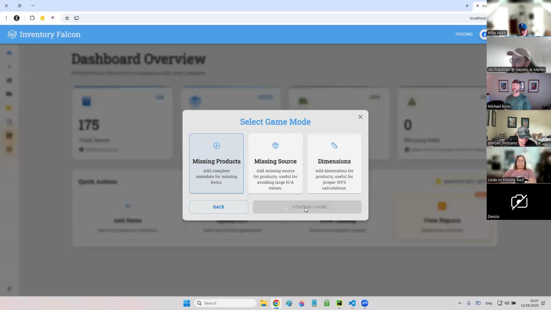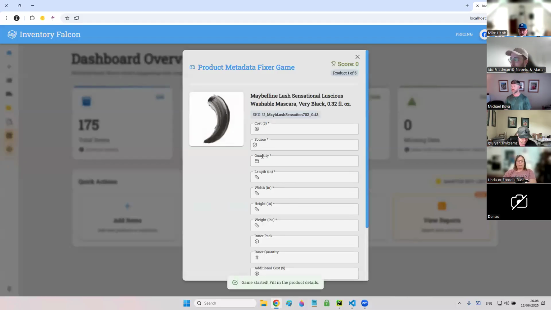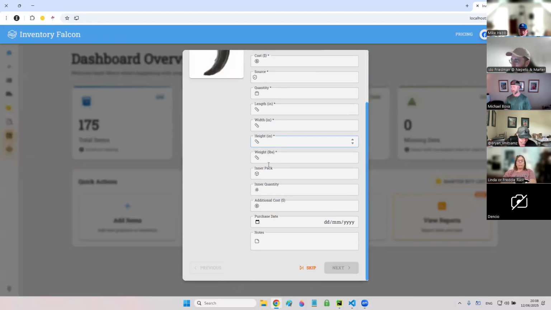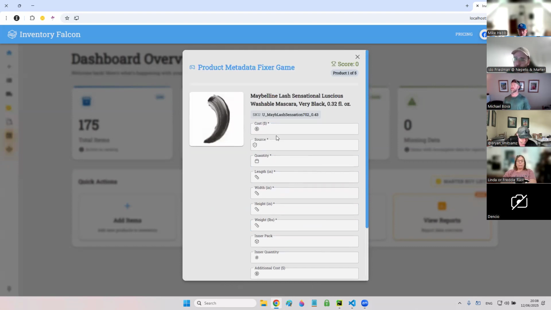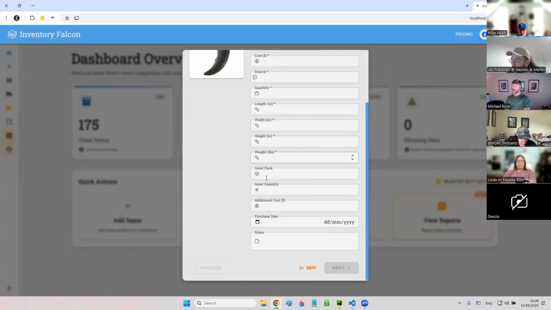You're going to click on Start Game. I do not have any items that I need to add currently, so it's just going to show me random products. So this is a SKU that I have in my account. I can add the cost, source, the quantity that I sent in, all the dimensions, everything that I need. And by completing this data right here, we will be able to show you the reports.